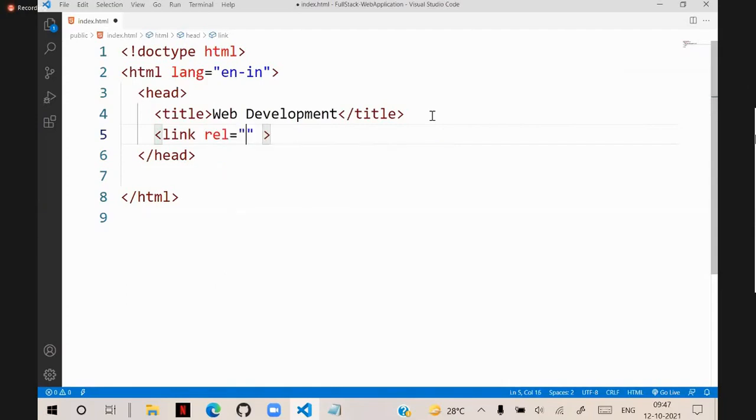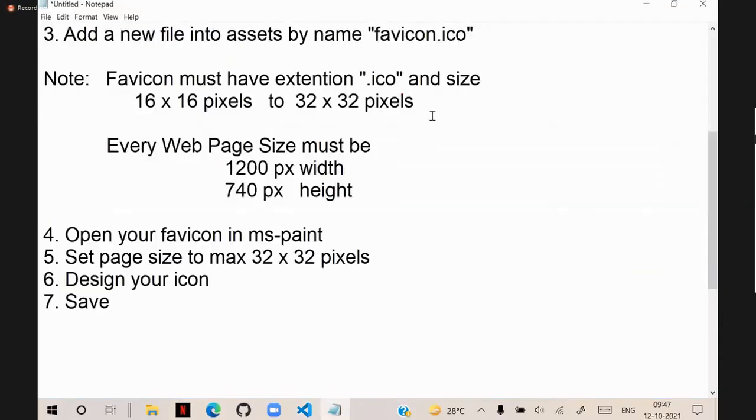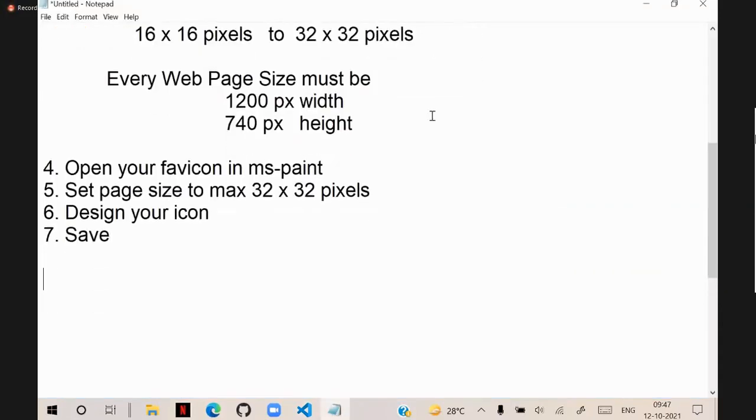REL is relation. Relation indicates what type of file you are linking. After defining this, next go to the HTML page and link the favicon. For that, we have to use the link tag.